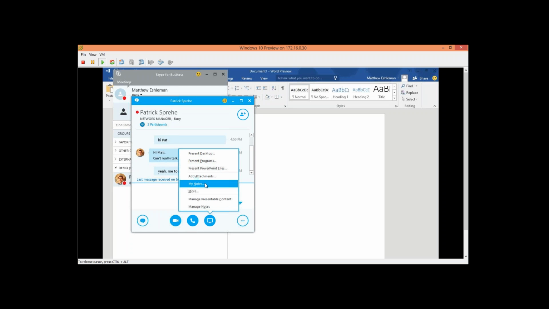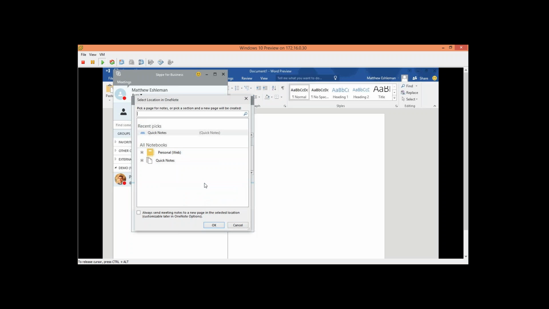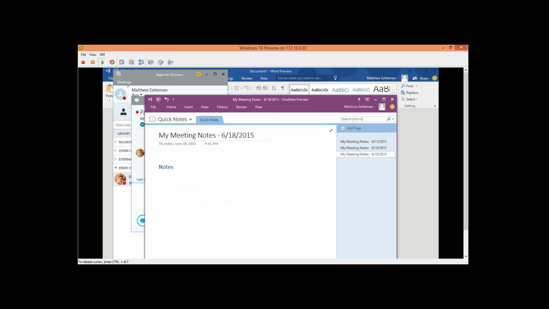One of the neat things that is now part of Skype is this My Notes section. So say I wanted to have a conversation with Pat, and I wanted to actually take some notes about what we're talking about. I can go ahead and click on my meeting notes, and it'll automatically pop up a new tab in my OneNote. It'll include the information on who the participants are, and then I can go ahead and type notes for this meeting so that they're not stuck in a saved Skype for Business chat session, but they're actually here in OneNote. So I would say that's one of the neat features.